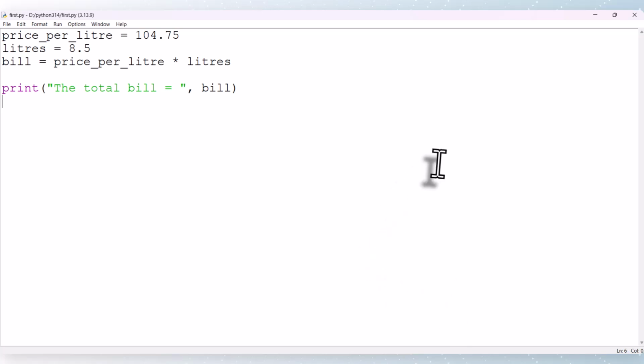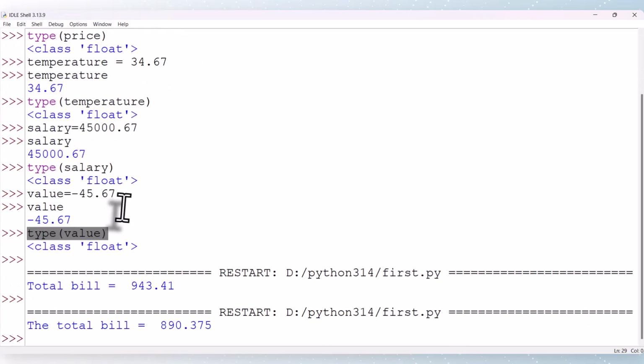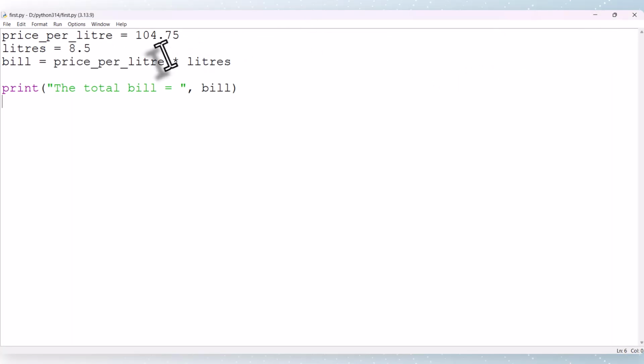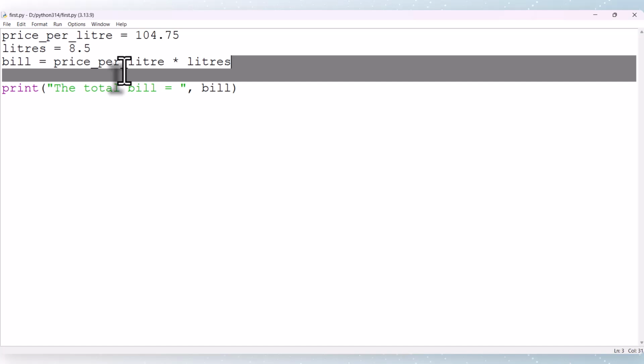Save this and you can execute it. You can get the total bill here, 890.375. In this example, I am performing a multiplication operation between two floating point values. Again, the result is a float. Like this, you can perform multiple arithmetic operations on floats also. So this is the way we can create a float variable and store data inside that variable.